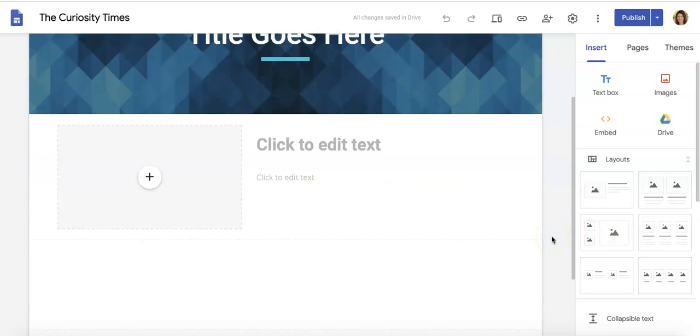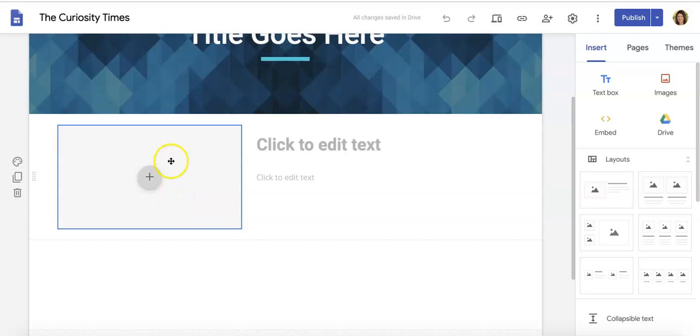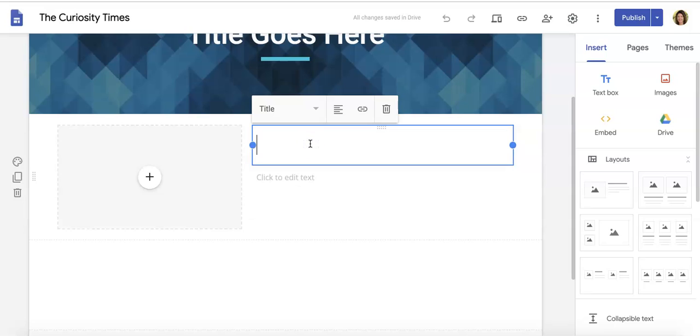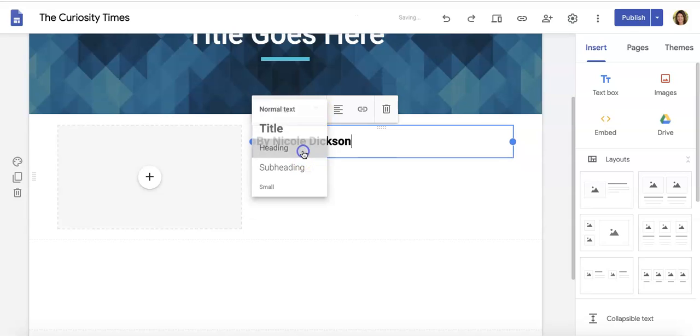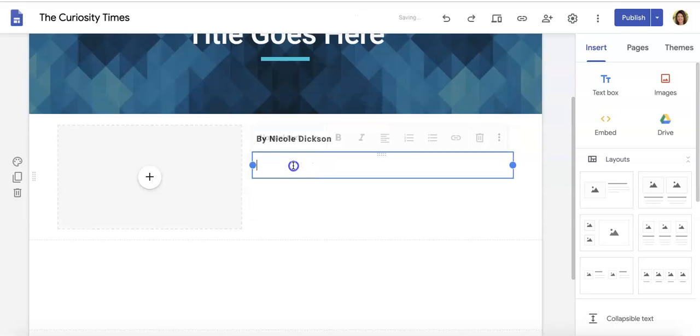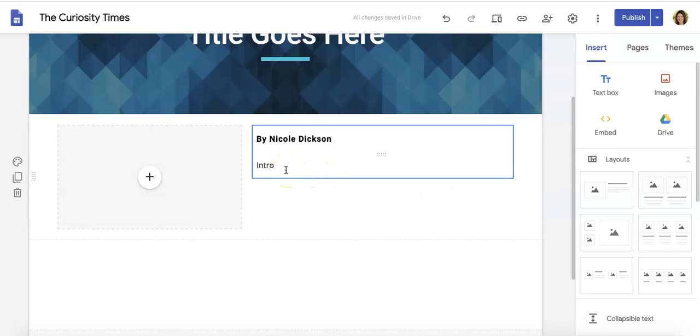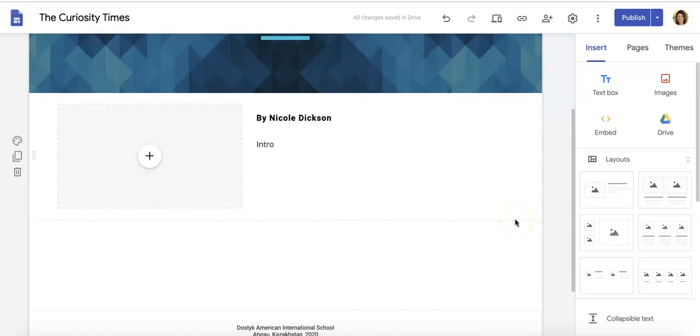And then I've put in the first layout box where you can put a picture here. You can write your name, so by Nicole Dixon. Now notice that is really, really big. It's not a title, right? So I'm going to take that down to a heading size. And actually, maybe I'm going to take it down to subheading size. And here is where you would write your intro paragraph eventually. This is where you'll copy and paste it. Today, you don't need to worry about that part going in there.